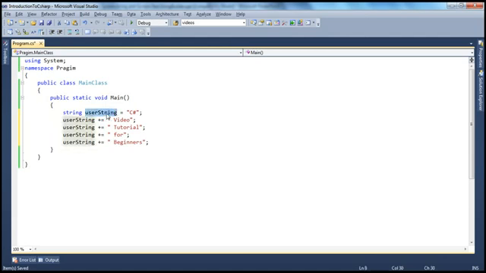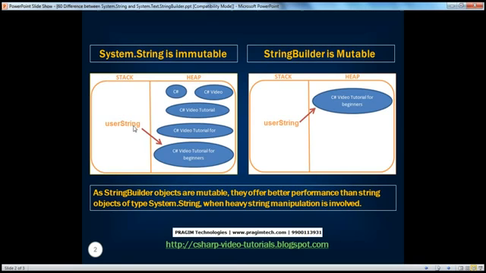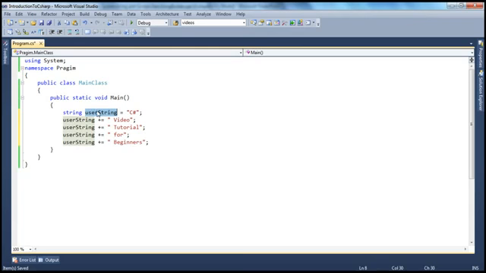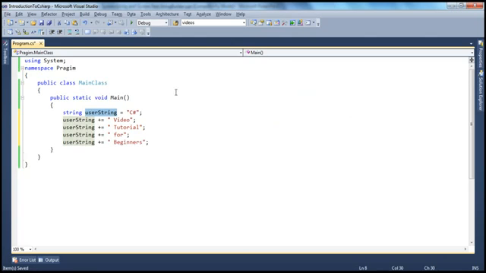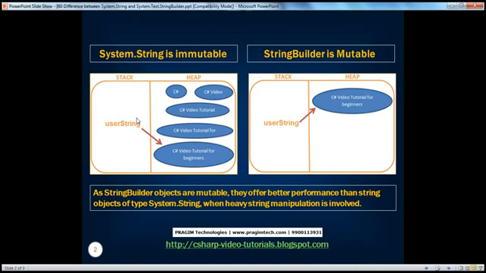So what actually happens when you change it 5 times? This is what happens in memory. Look at this. When you first initialize the variable userString to "C sharp", this reference variable gets created on the stack, which will be pointing to the "C sharp" object initially. And then when we have this line, userString is equal to userString plus video, this reference variable now is pointing to this object.